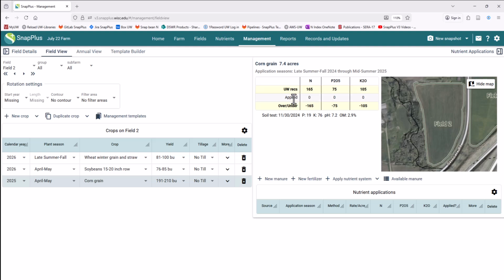In some cases, you might see additional rows added to this table if you have legume nitrogen credits or second or third year manure nitrogen credits that might be relevant to the selected crop. Below the nutrient accounting table, we have a reminder of which soil test value is currently being used to determine the UW recommendations on this crop. We can see to the right a mini map that's showing us our field boundary and any other map layers that are currently turned on in the Maps tab.